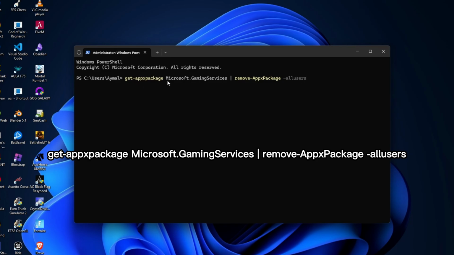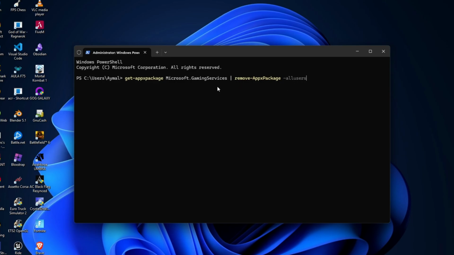Get-AppxPackage Microsoft.GamingServices | Remove-AppxPackage -AllUsers. Press enter and wait for the command to finish.